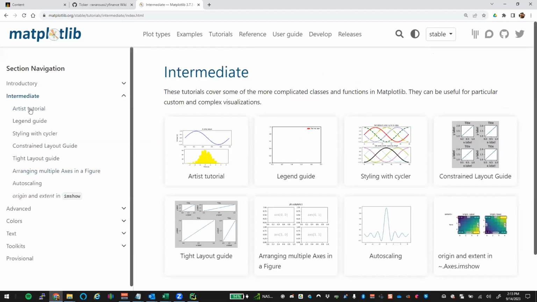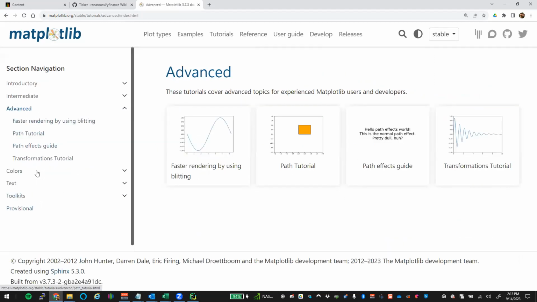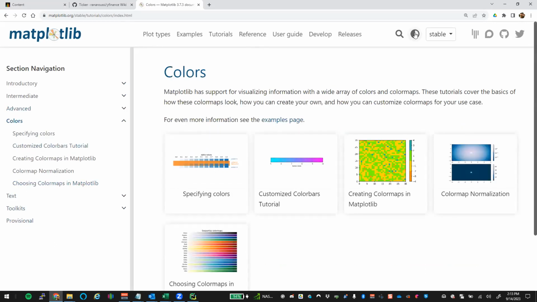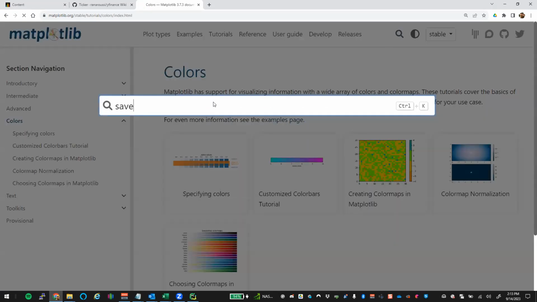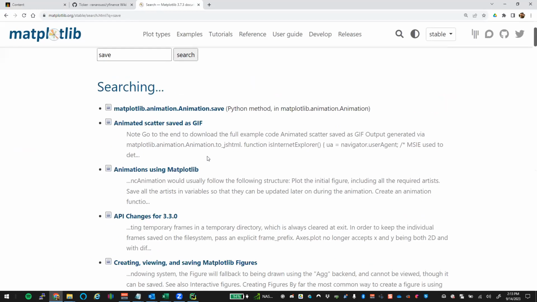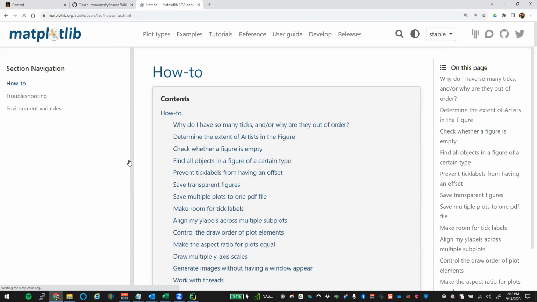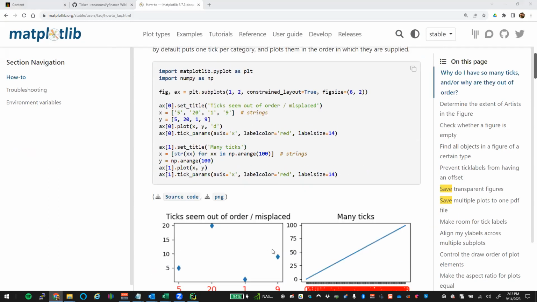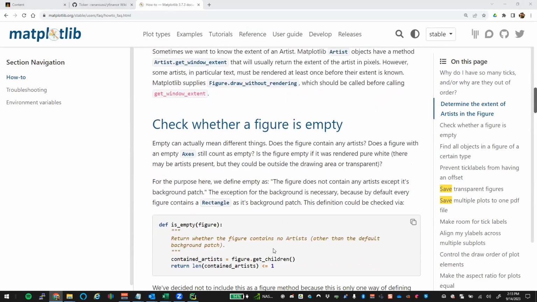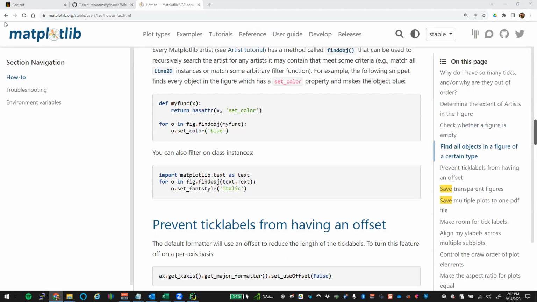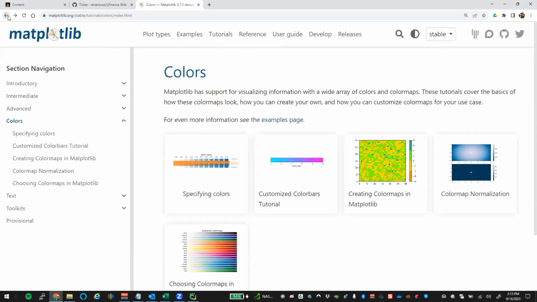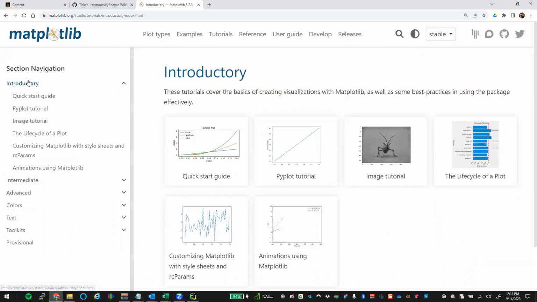So let's look at intermediate. Nothing there. Advanced. Colors, text. Tell you what, let's just use the search bar. Save. Save or scatter plot as a GIF. API. How to. Save multiple plots to one PDF file. Not exactly what we're looking for. We just want to save the plot file, right? So we're going to need to find documentation, and trust me, there is a way to do it. Just got to find documentation on how to do it.